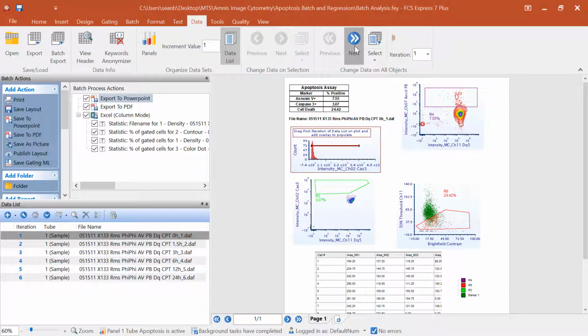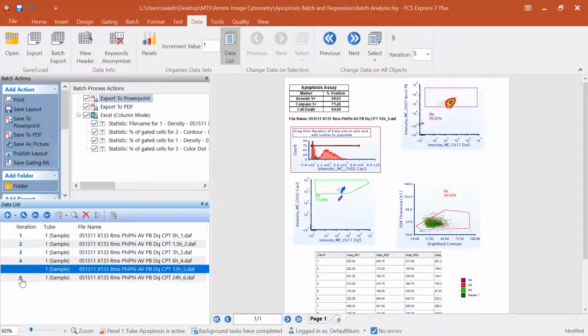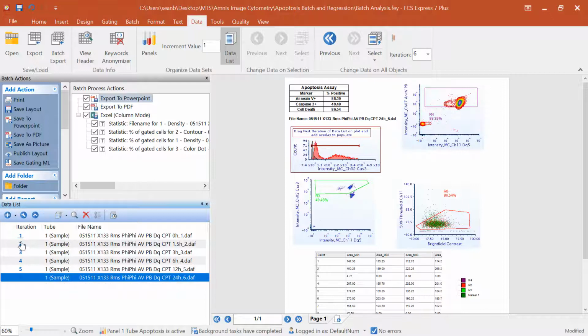If we use our next and previous button, what you're going to see is that we skip from the first data file to the next data file in the data list. Everything in the report updates. Again, if we press that button again, we skip from the previous data file to the next one. We can even just click on an iteration number here, essentially a placeholder for that data file. It's going to load that data file into the template, and we're going to complete the report for that.